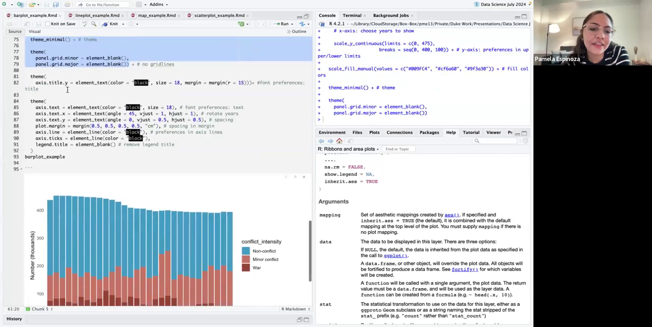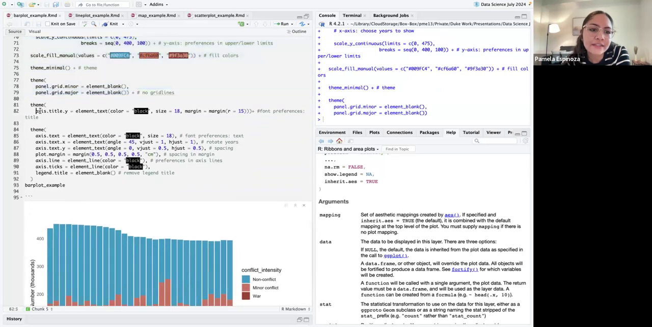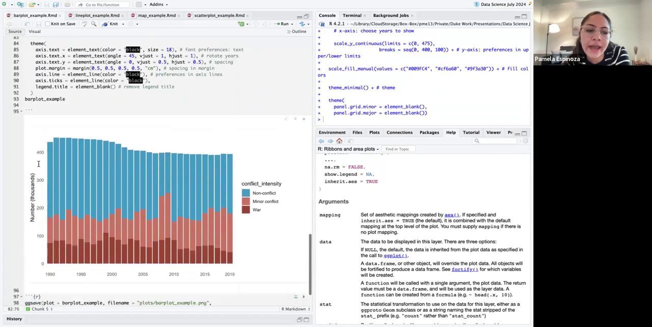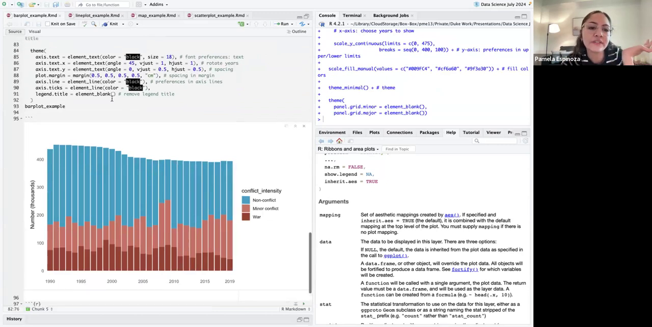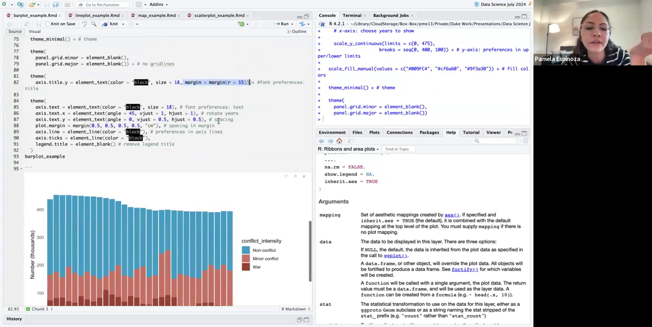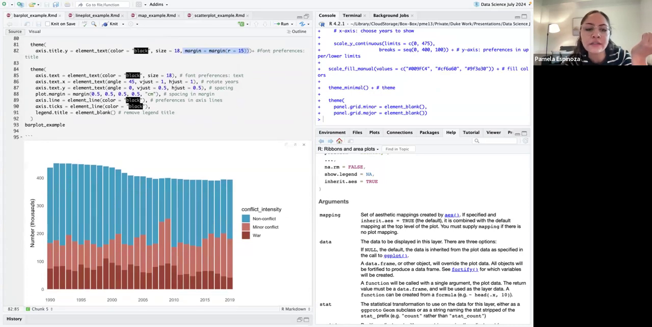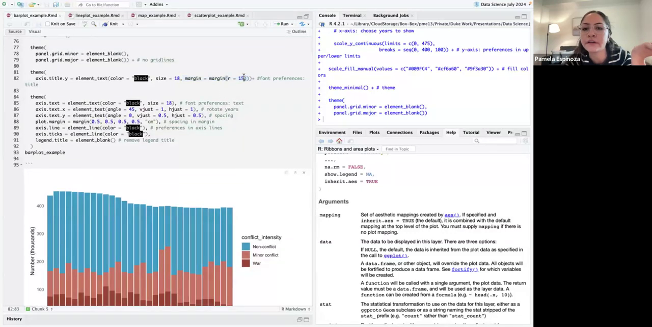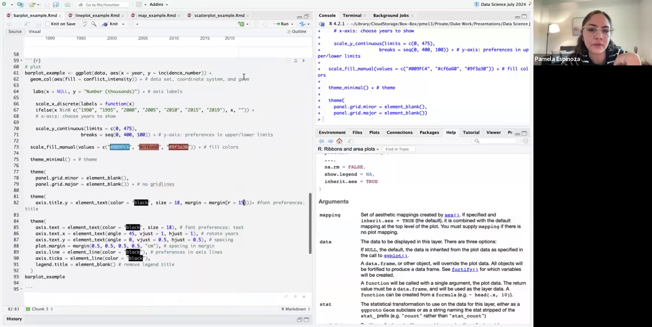And then here, this code, axis title Y, we wanted to change the size of the letters and add some margin between the title, the Y axis, and the numbers, because usually R puts the titles and the numbers of the axis very close to each other. So we can increase the space in between with margin r, because it will be to the right of the axis. And then you can play with this number. I've put 15, but you can play if you want more or less space in between those.